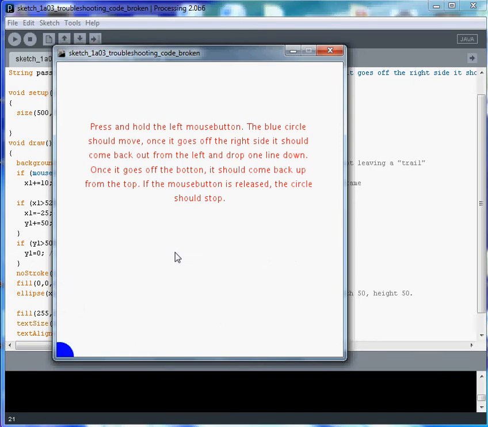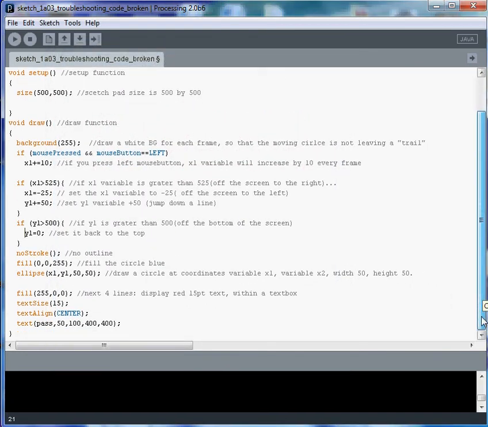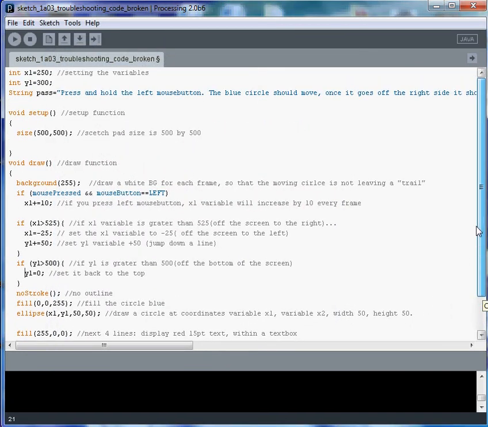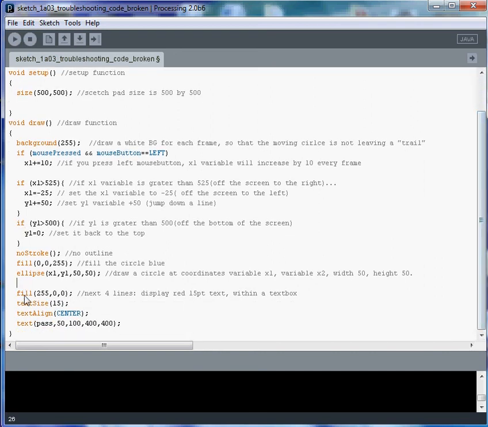And there we go. Now this code is fully functional. It does everything that's in the description, and Processing is not yelling at us for breaking it. So this is it. Those are the most common mistakes.